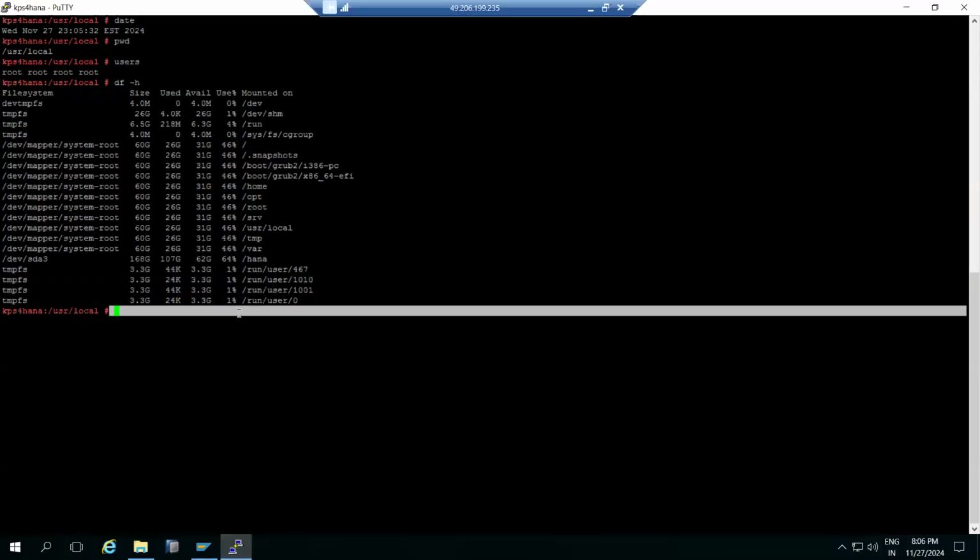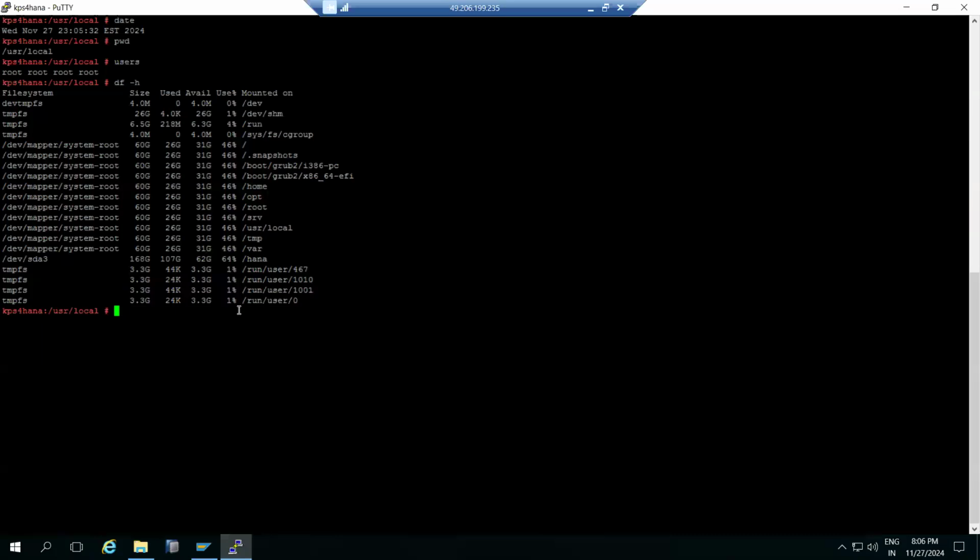The only thing is you cannot operate through the mouse. You have to operate only through commands here. That is the one thing about the Linux operating system.